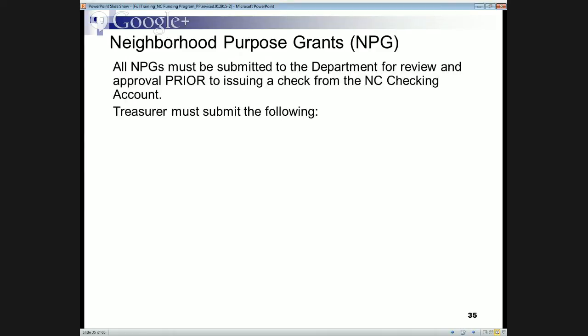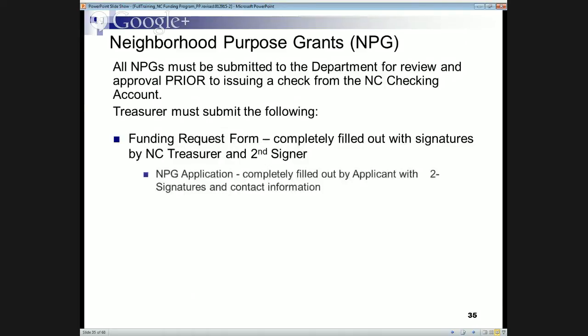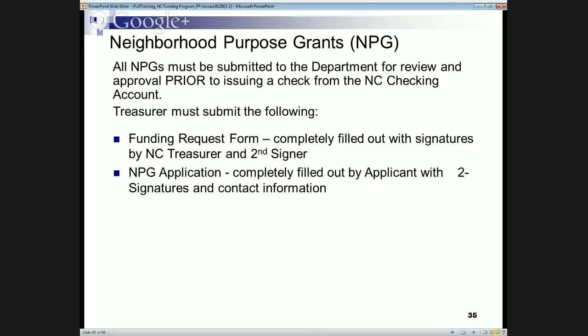Again, neighborhood purpose grants must be submitted to the department for review and approval prior to issuing payment. You guys issue the payments, but we have to review and approve it. The treasurer will submit the following to the department: funding request form, completely filled out with 2 signatures. And what are those 2 signatures again? Treasurer. Because you'd be surprised. The FPG application, completely filled out by the applicant, 2 signatures and contact information.